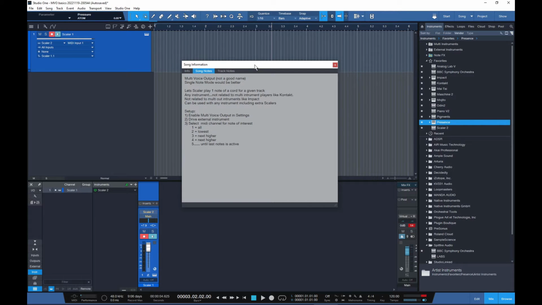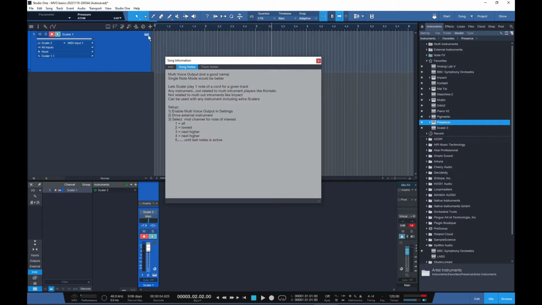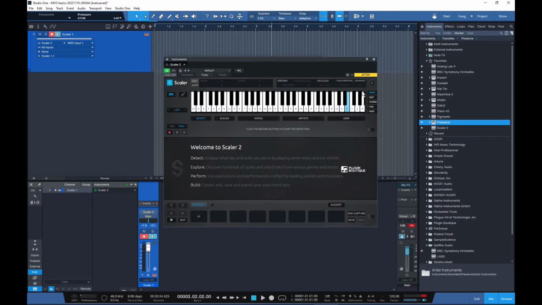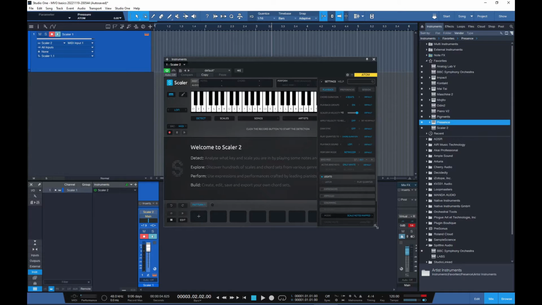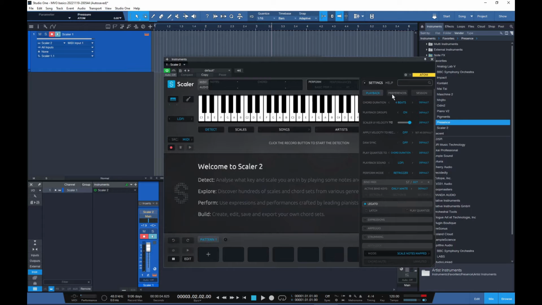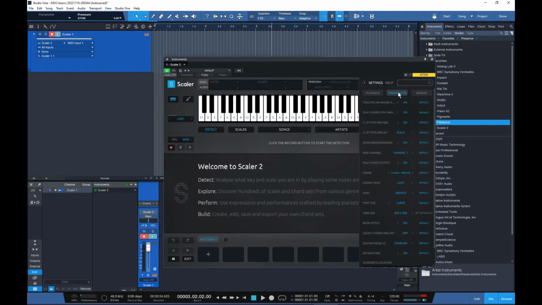So the setup is fairly straightforward. First of all, you want to enable the multi-voice output in the settings. So if we go into Scalar, go up into Settings, and you go to Preferences, about halfway down, you'll see multi-voice output. Mine's on. I usually leave it on by default, because I use it a fair amount these days.